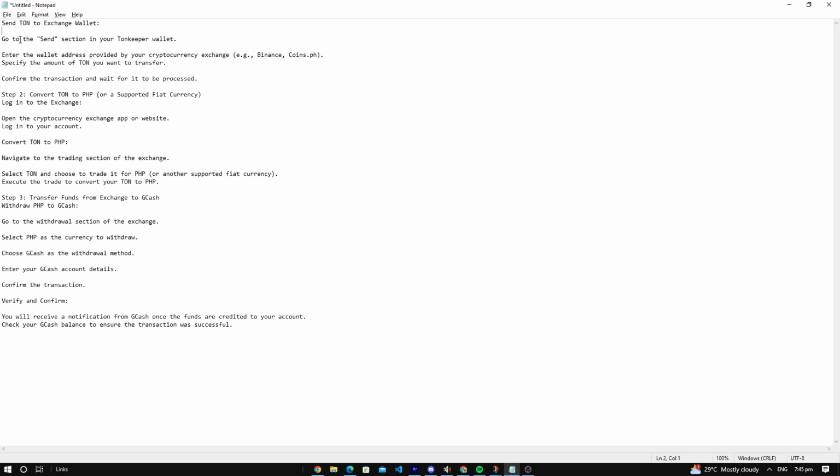Today I'm going to teach you how you can send your TON to your GCash account. So first you go to the send section in your Tonkeeper wallet, enter the wallet address provided by your cryptocurrency exchange, so either Binance or Coinbase, specify the amount of TON you want to transfer, okay? Confirm the transaction and wait for it to be processed.